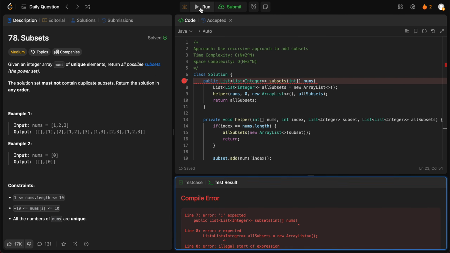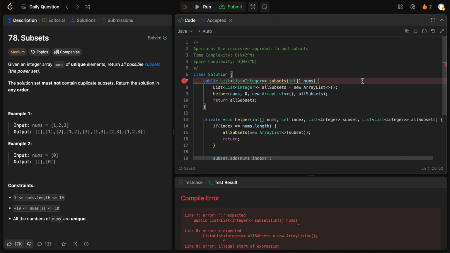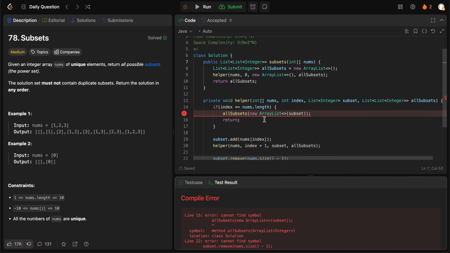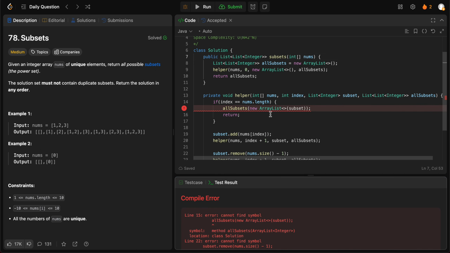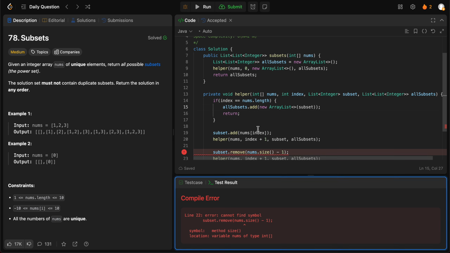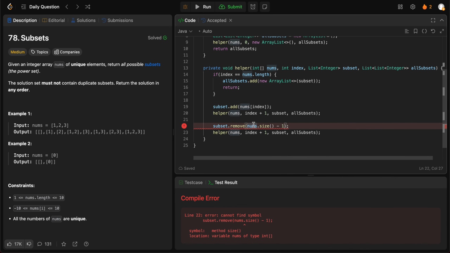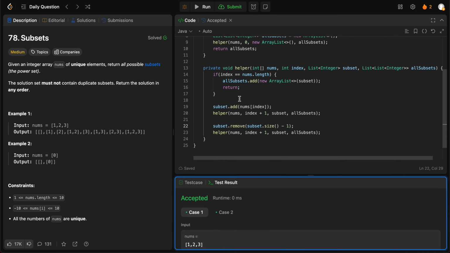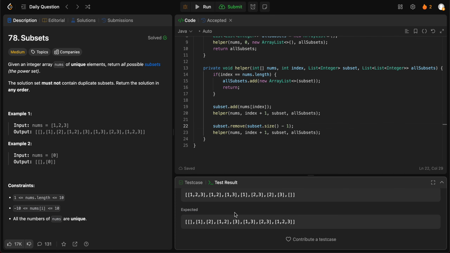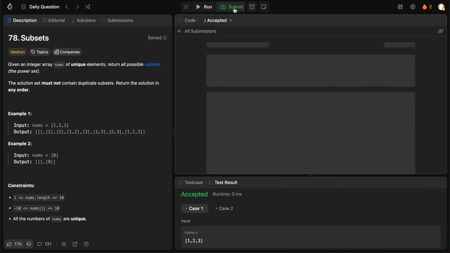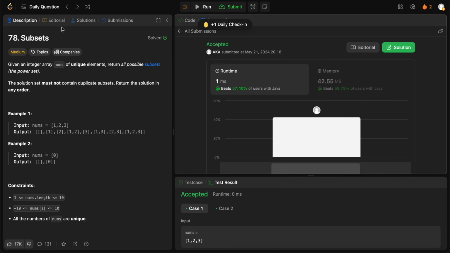Awesome. So let's try compiling this. Ooh, what is the problem? Right. Let's try that again. All subsets dot add. Oh, this will be subset dot size, not nums dot size, because we're trying to access the last element in the subset. Okay, cool. So that passes the first few test cases. Everything works as well. Awesome.